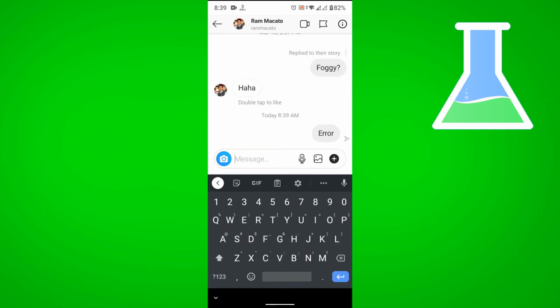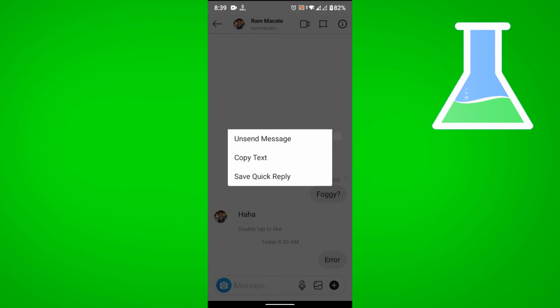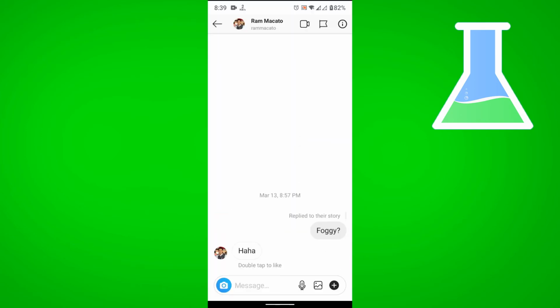Now the other thing that you want to do is, let's say you sent an error message and you want to delete that message that you sent. So just long press on the message and then tap unsend message. And there you go. You can also do this to other messages that you've sent in the past.